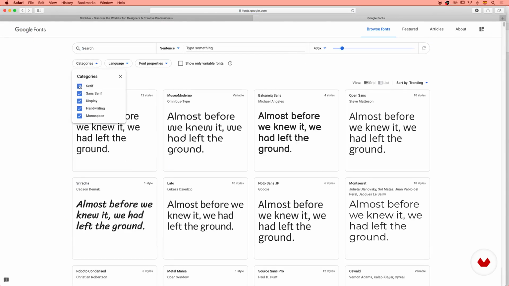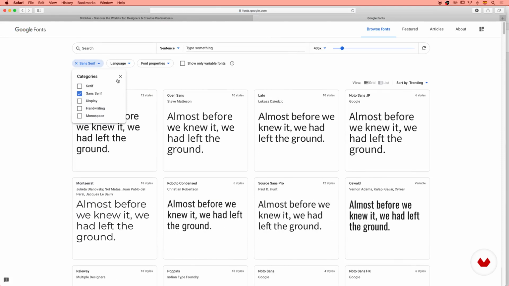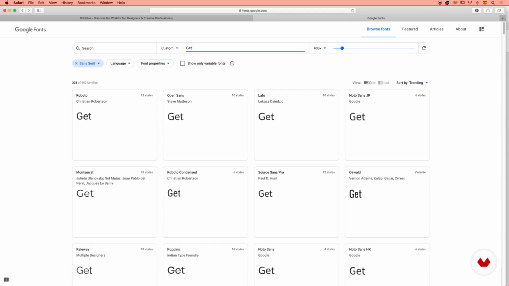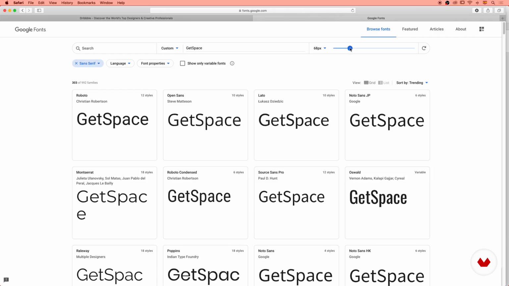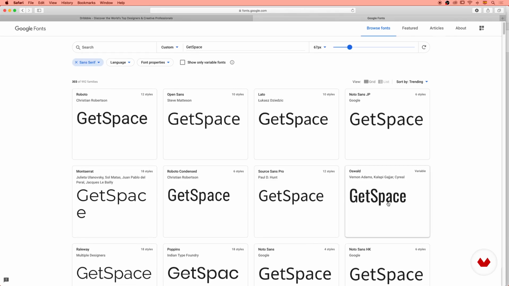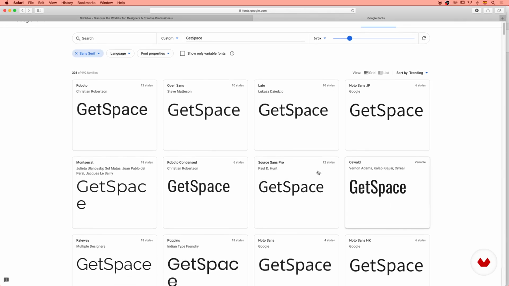I'm going to deselect all the other categories, leaving only sans serif. And I'm going to type "get space" here, so I can immediately pre-visualize how this font looks. Make it a little bigger, and I have all the options here. So what I'm looking for is that I want this G to be very close to the round shape. Something like this, but maybe even more.